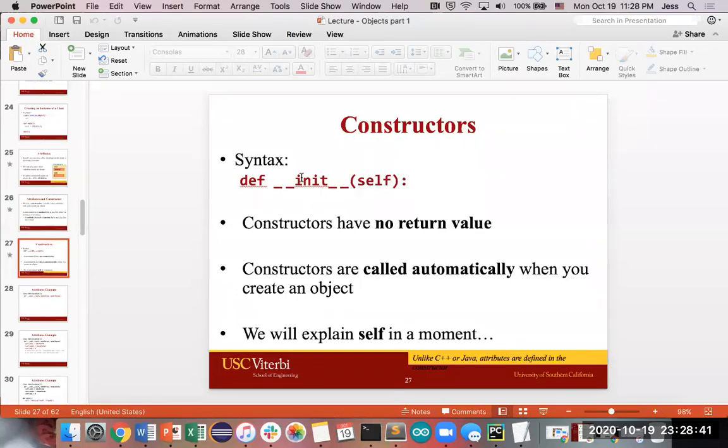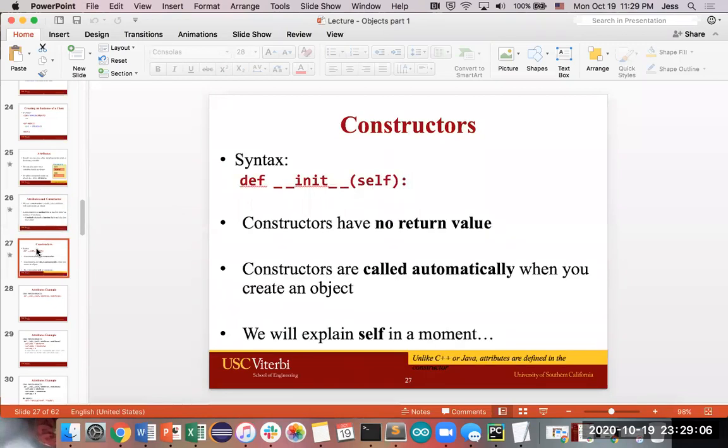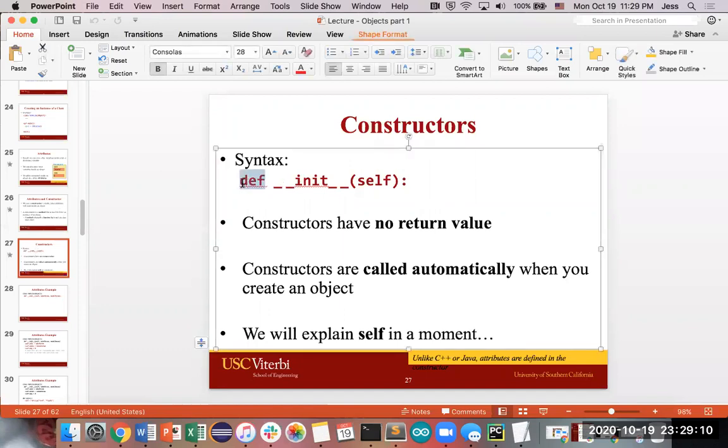The syntax for defining a constructor is def. Stepping back a bit, a constructor is a method, and a method is a function which is part of a class. Because a constructor is a method and a method is a function, a constructor is really just an extra special function. The way that you define a constructor is kind of the same way you define a normal function. So you start off with def.